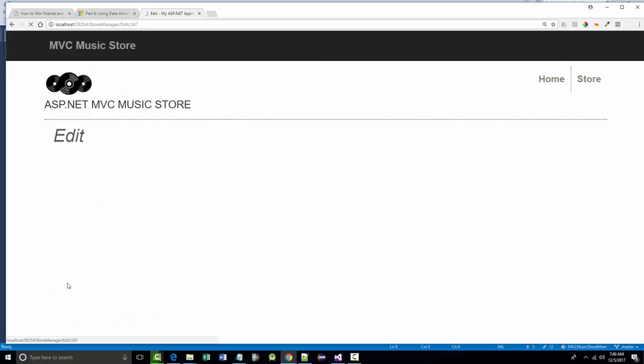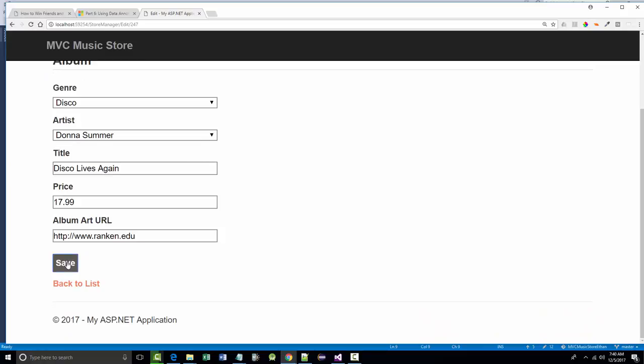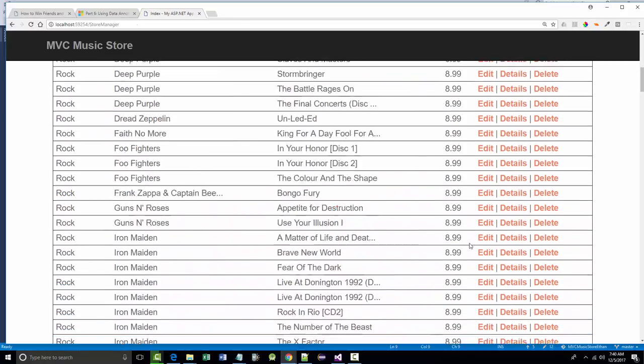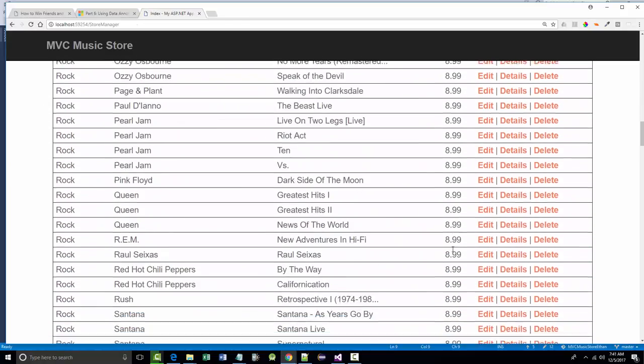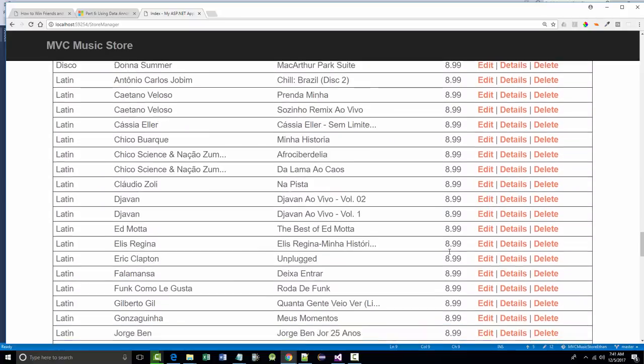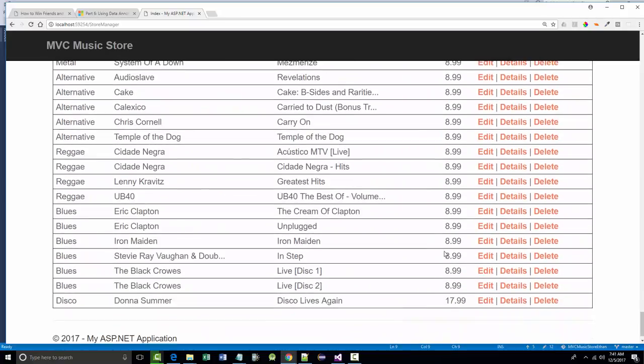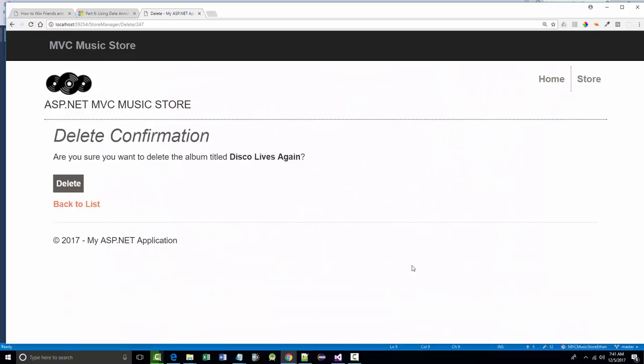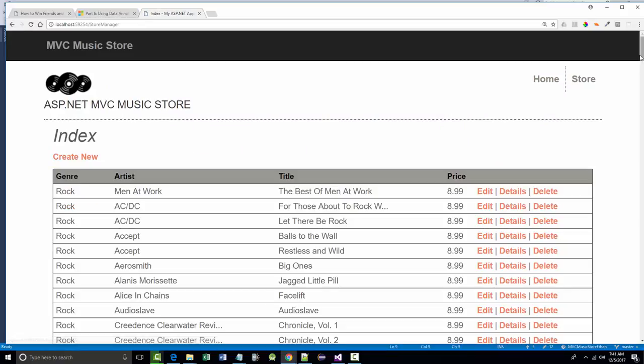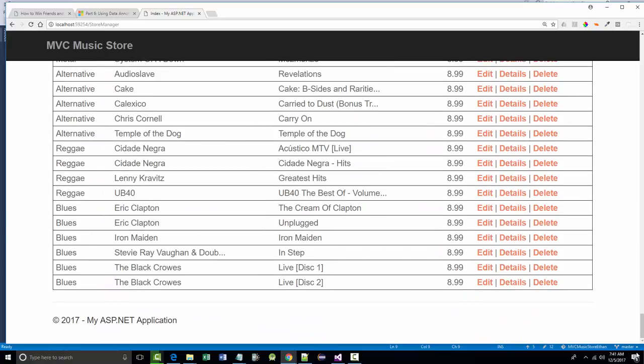All right, we can again edit if we want to. I don't want to, so I'm going to click Save. Go back to my list. I don't particularly want that album there anymore, so I'm going to go down to the bottom here, and I'm going to delete it. And it says, are you sure you want to delete it? Yes, I am. I click Delete. I go back, and it should be gone. That's everything.